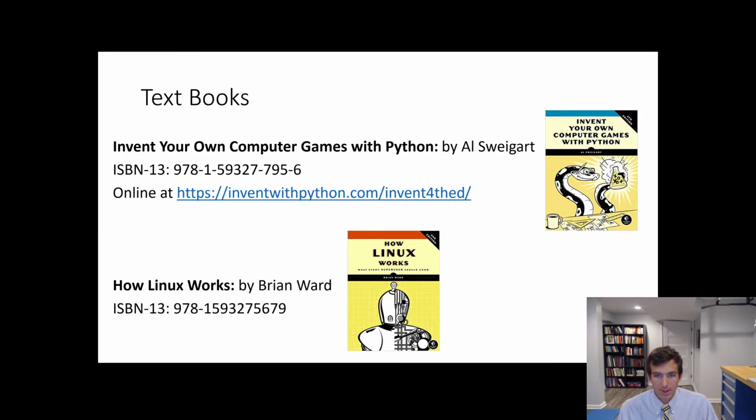We will be using Linux later in the semester. It won't be a big portion of the course. You'll need to know how to do a few things in Linux. But if you're interested in using Linux at a lower level and really understanding how it works, I would recommend getting this book, How Linux Works. I won't be referencing this book beyond this slide, but I do recommend it as a text. Sometimes figuring out where to start with Linux can be a bit daunting. So if you're a person who likes books, this is a good one.